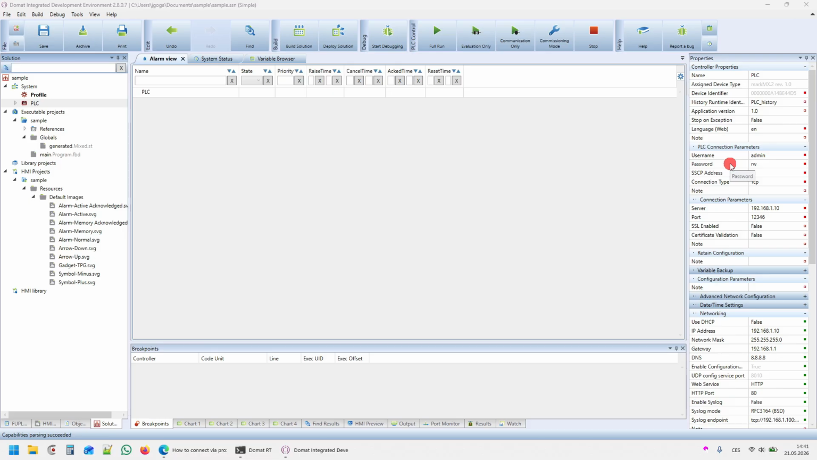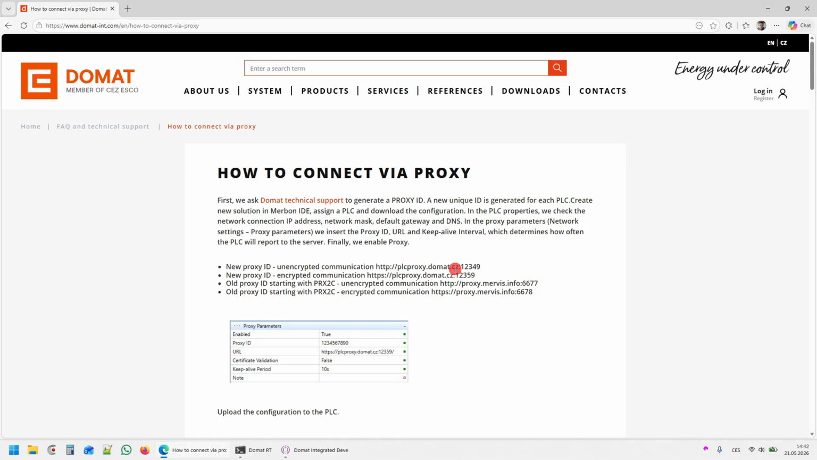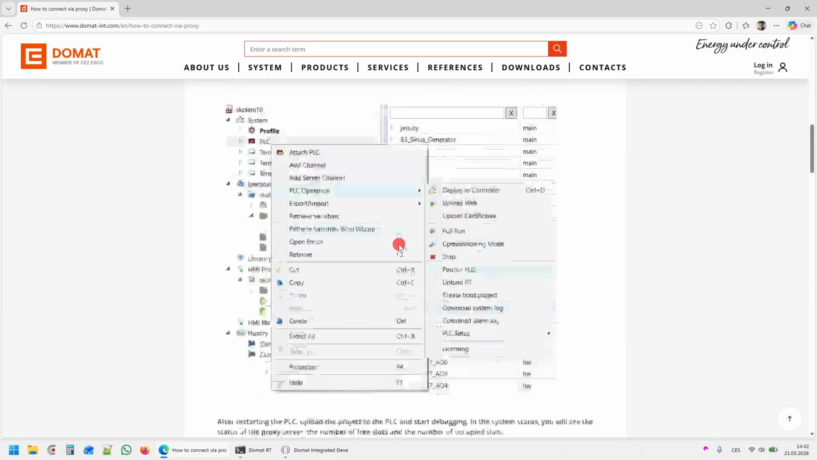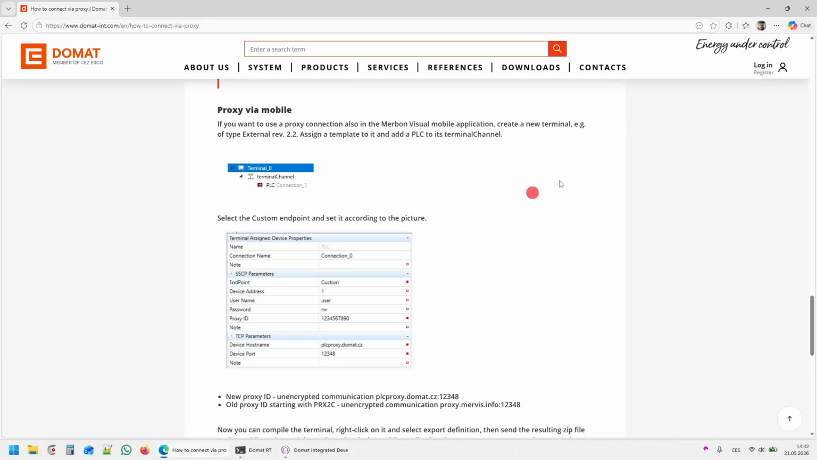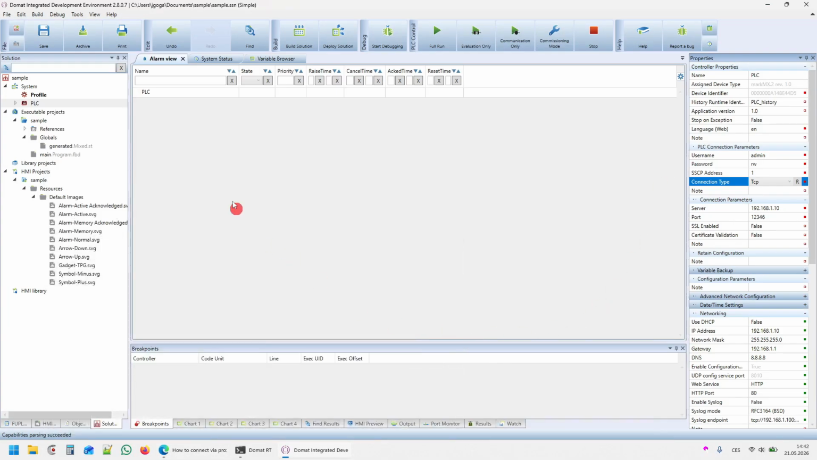So if we are on a local network, the local PLC address will be there. However, if we have the PLC connected via a public IP address, the public one would be here instead of the local one. Alternatively, we can switch the connection type to proxy and connect to the PLC via a proxy server. Detailed instructions can be found on our web page. If we have the project in full mode, we can use the profiles and simply switch between the individual connection types by selecting the profile.